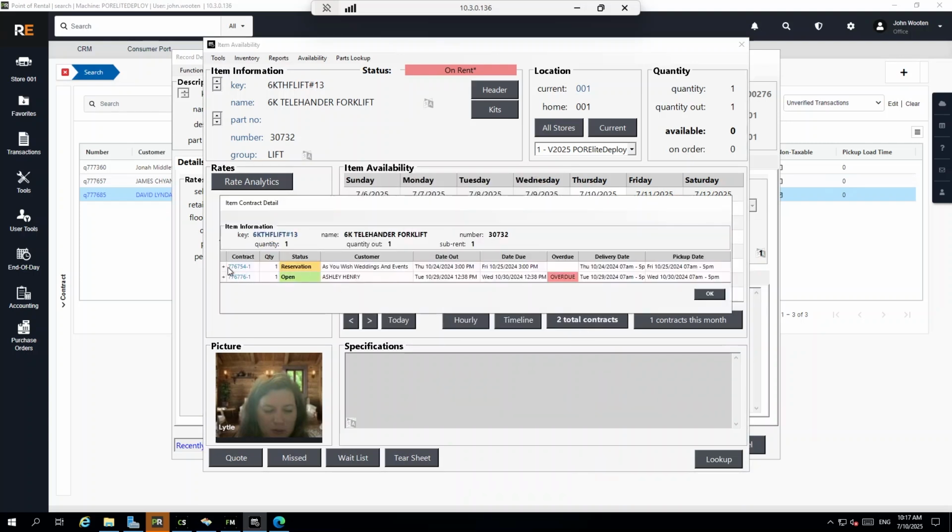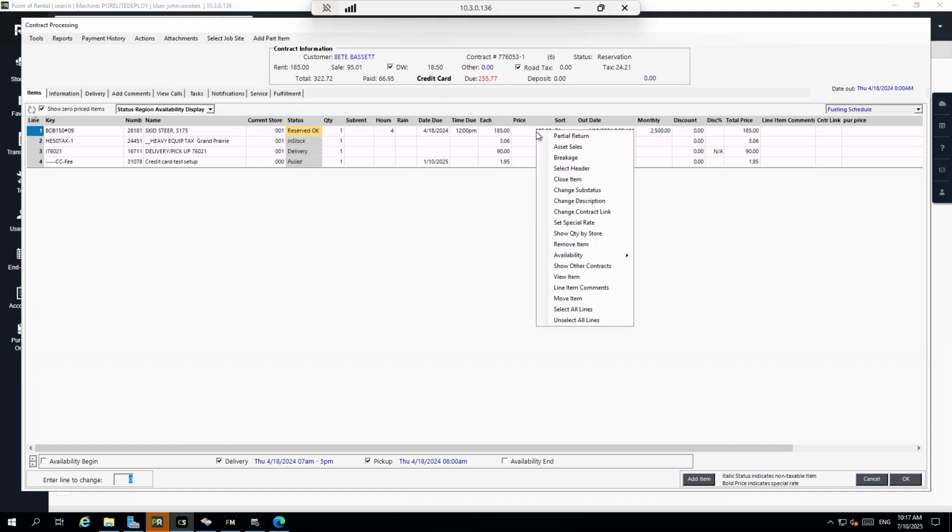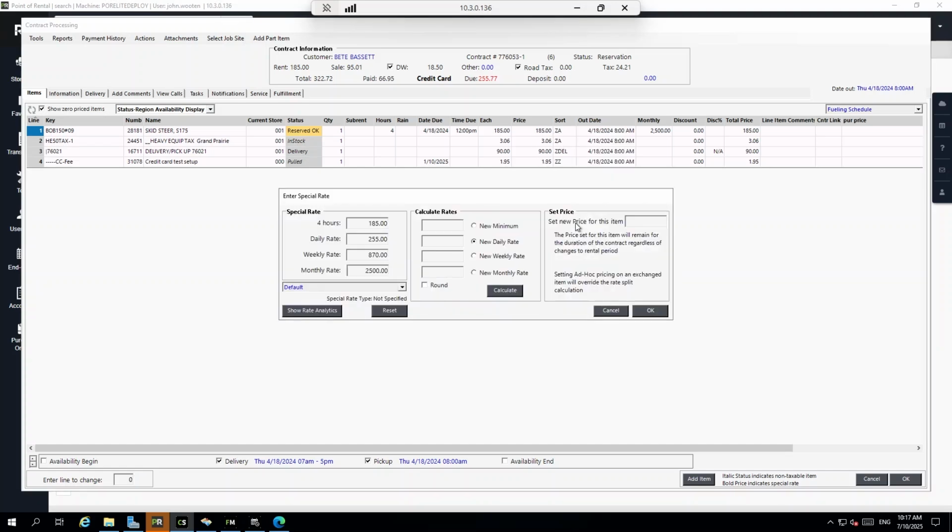And then lastly, from a contract, if you go to set a special rate from a contract, you'll have a show rate analytics option there where it would display those Rouse rates, and then you can set your special rate on the fly while being able to reference the Rouse rates right below there. So that's super convenient and a really great way to utilize Rouse on the fly as you're writing contracts.